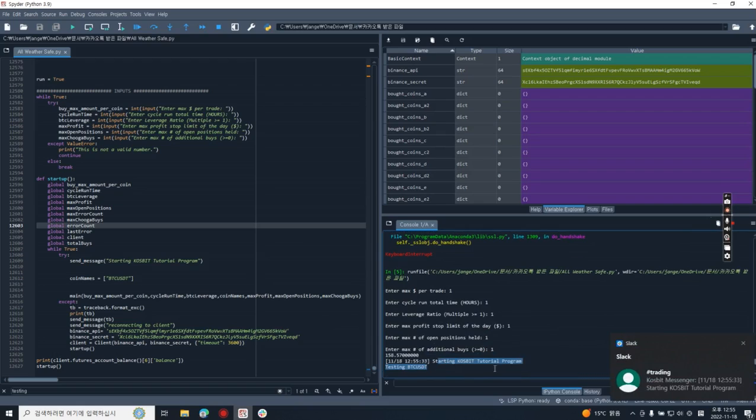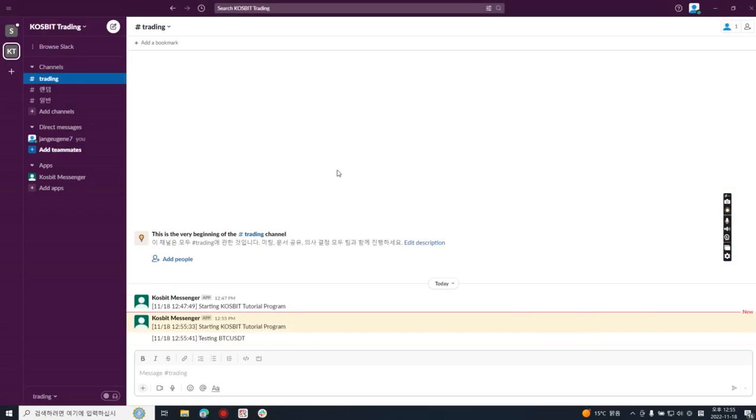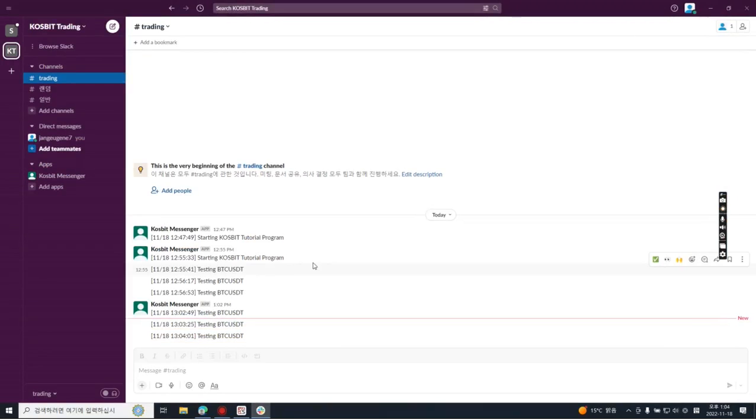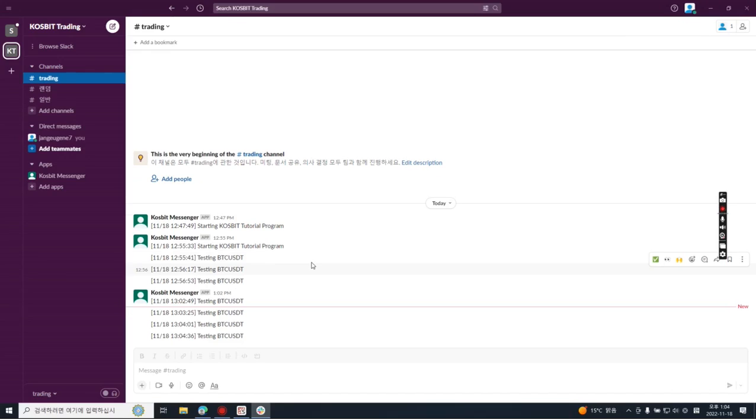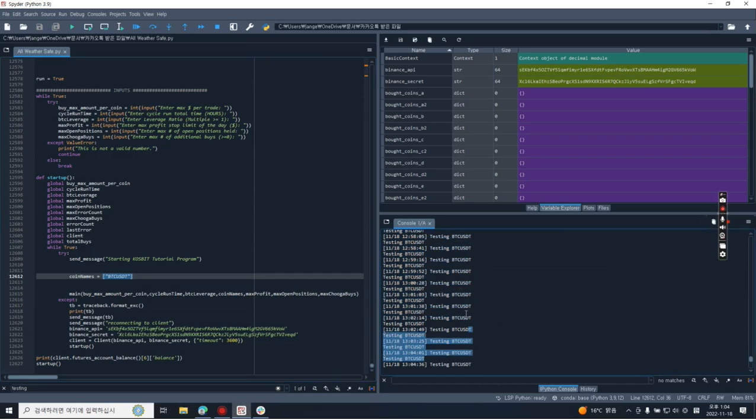It will start the program, and the best part about this program is that after you've made a Slack account, it sends you constant updates to your Slack account, whether on your mobile or your computer, giving you constant updates on what the program is doing. So right now, it's testing the strategies that you might have inputted for Bitcoin, as that's the only coin we told the program we want to trade.